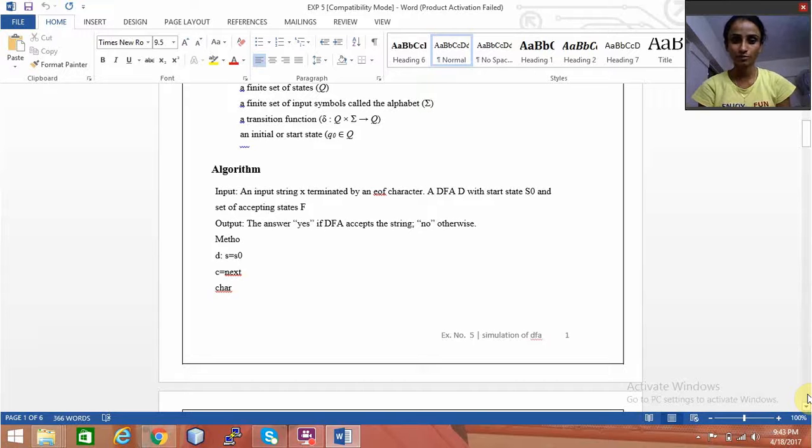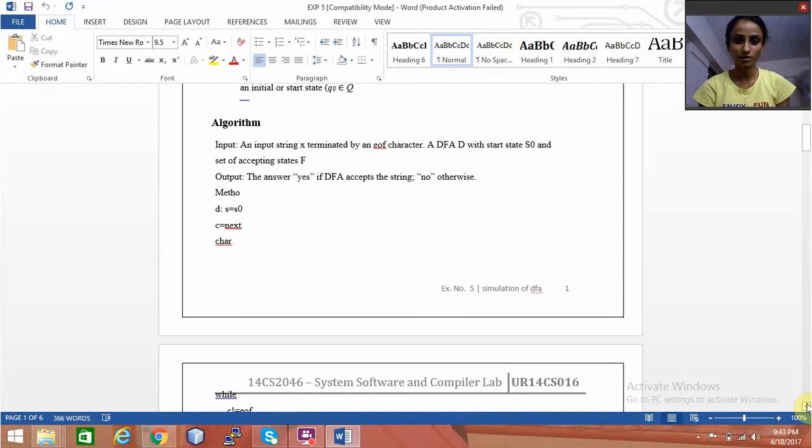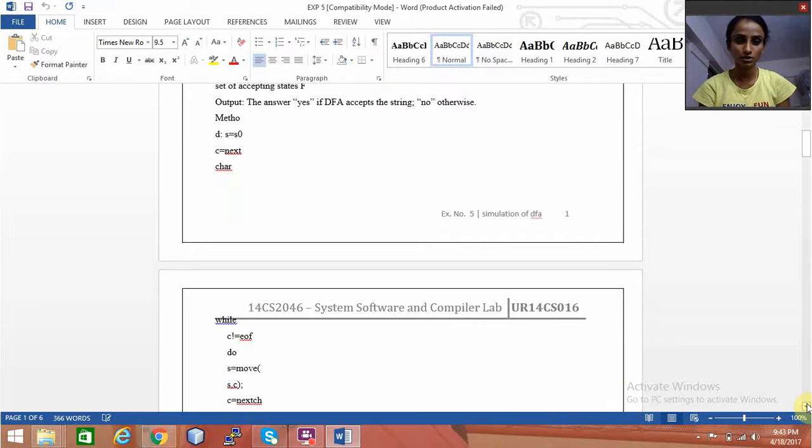First, an input string x is terminated by an EOF character, so when we give an input string, it is terminated with either a dollar or a hash symbol. The starting state is denoted by S naught, and if the string is accepted the output will be yes, it is accepted, or else no. The method is: first take S equal to S naught, then C equal to next.